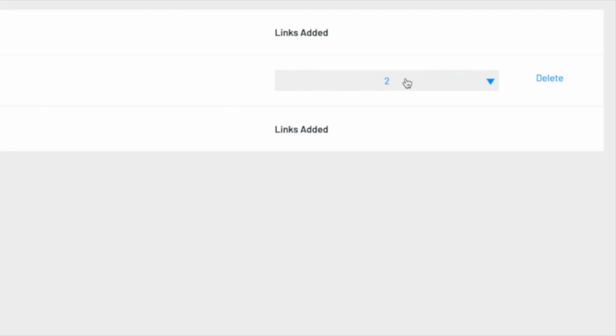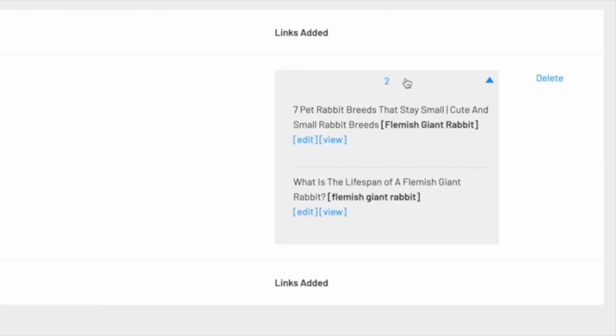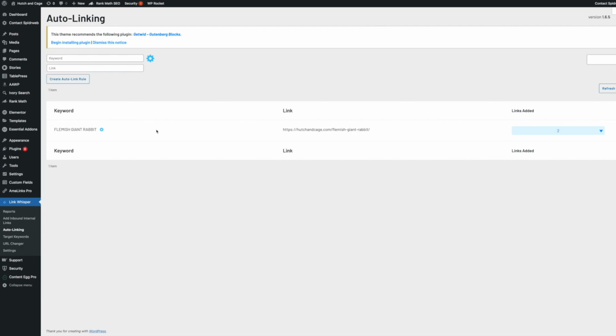And if we take a look at the suggestions, let's see if it's done a good job. Okay, so we've got one article here, 7 pet rabbit breeds, and you can see we've mentioned the Flemish giant rabbit, and it suggested and automatically added that link to this article here, which is perfect. And then you can see we have another one, what is the lifespan of a Flemish giant rabbit? Again, a perfect article to link to here, and again, it's automatically done it. So I do this and I work all the way through the articles.